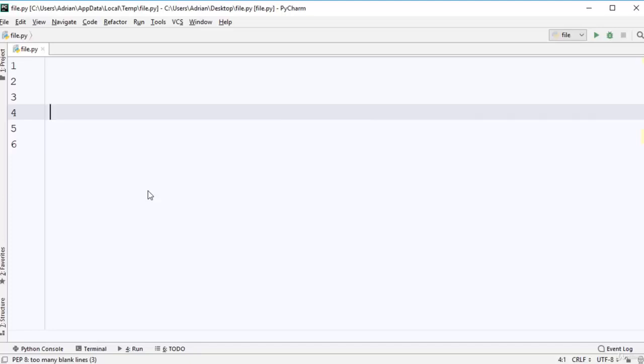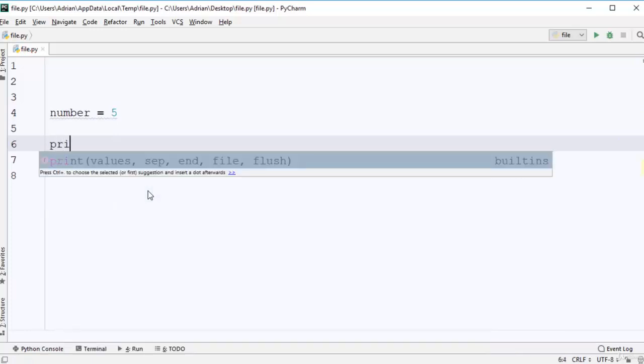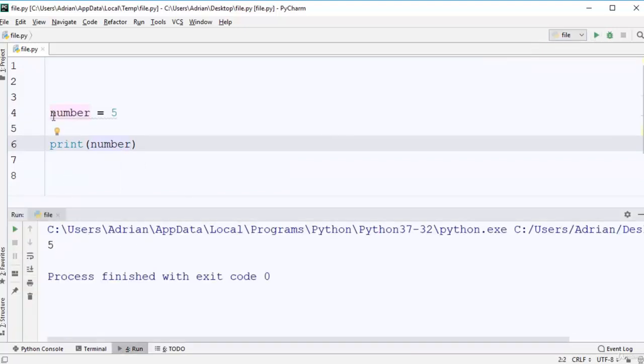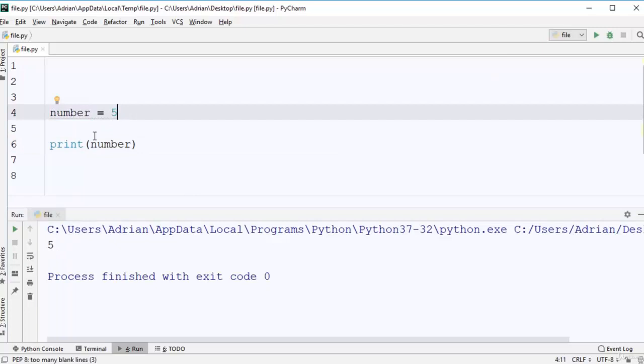Hi, in this tutorial you are going to learn about variables. A variable is like a box where you can store data. So we have a variable called number, and inside this variable we are going to store number 5. In Python you can print the value of a variable by writing print and your variable name. So as you can see, our number is equal to 5. If I change it here, the result is different. Also, in Python, your variable name should be lowercase and the words separated by underscore, like this.